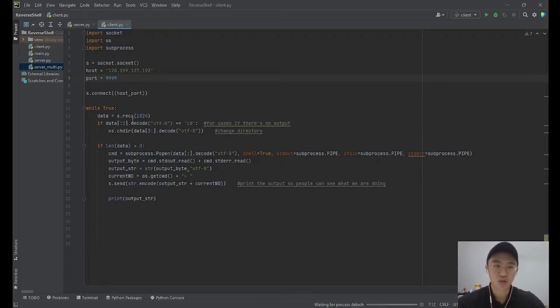For the client file, it's actually quite simple. What we want to do is try to connect to the server, and once we get the connection, we wait for instructions, and when we receive the instructions, we'll run it and then send it back to the server. So it's very straightforward. Here's a few lines of code for certain exceptions.